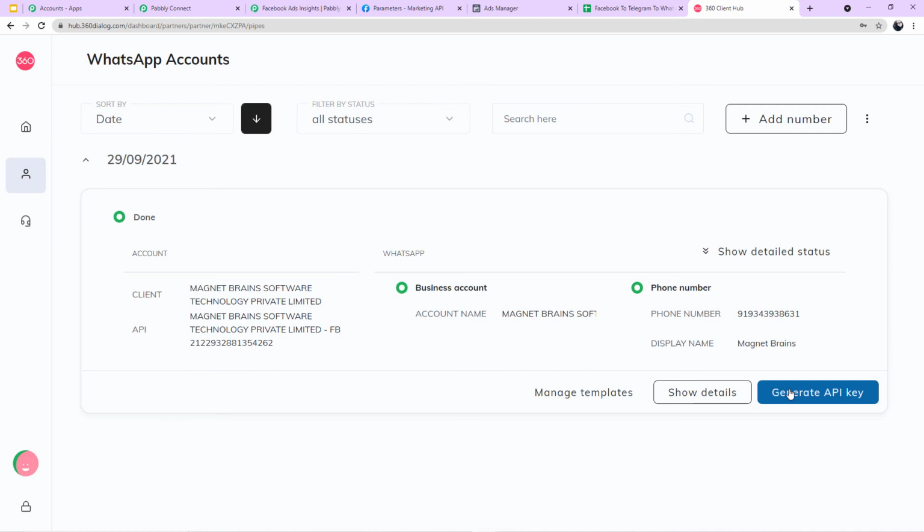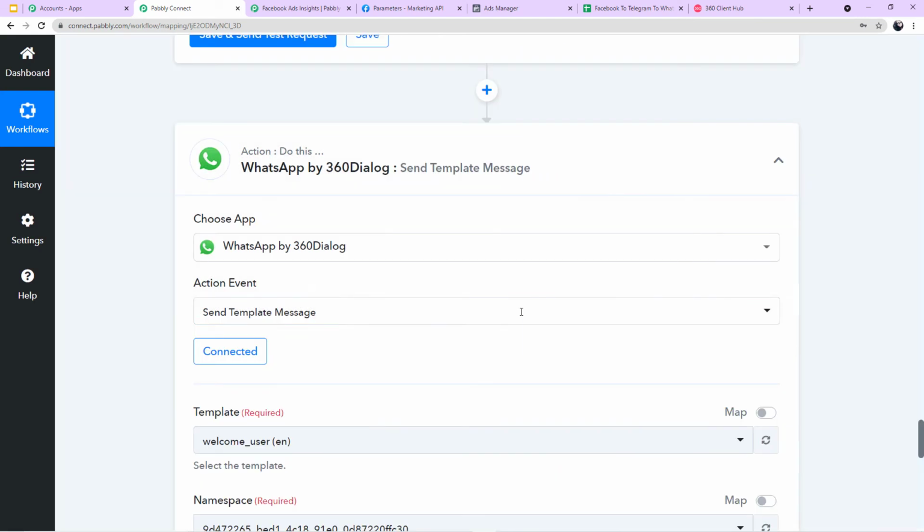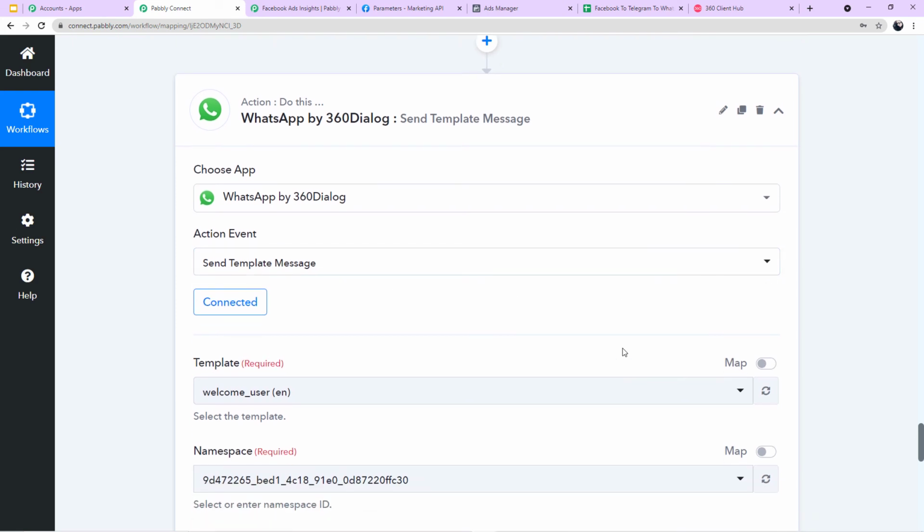It's a one-time process. You will take the API key and the domain, you will come back to your Pabbly Connect account and you will simply paste it here, both of the things, and now you will click on save. So you will be entered back in your workflow. Okay. So guys, you can see I have been successfully authorized in. The WhatsApp has been integrated with the Pabbly. It was a very simple process.